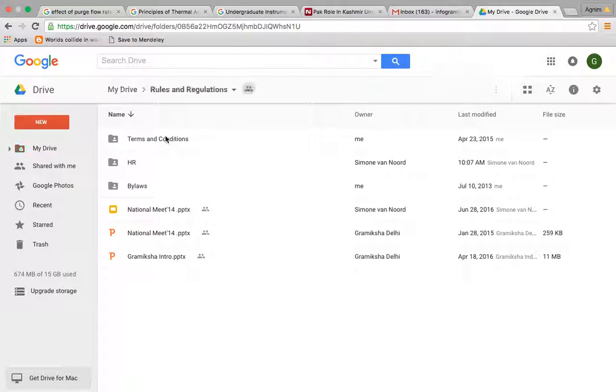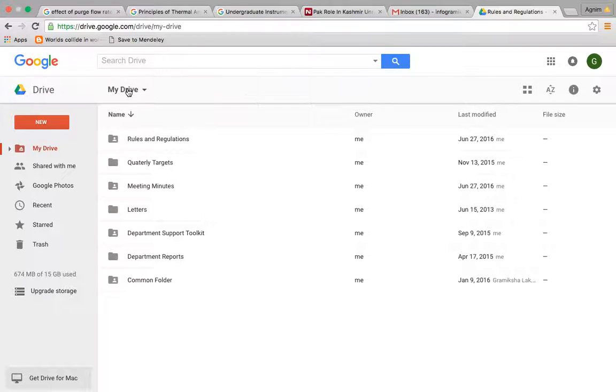So first you have the rules and regulations, you have the terms and conditions, you have all the important presentations, bylaws of Gramiksha. Then you have the quarterly targets where all the quarterly reports are uploaded, meeting minutes, letters of appointments, recommendation letters, and everything.